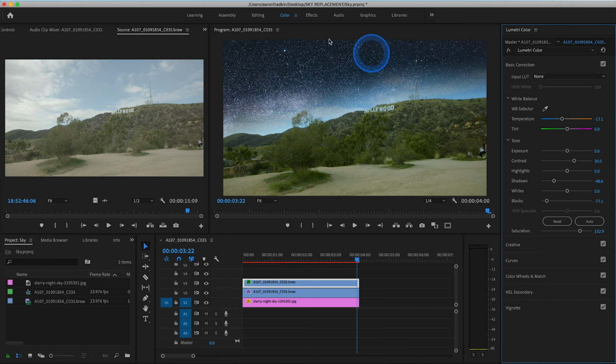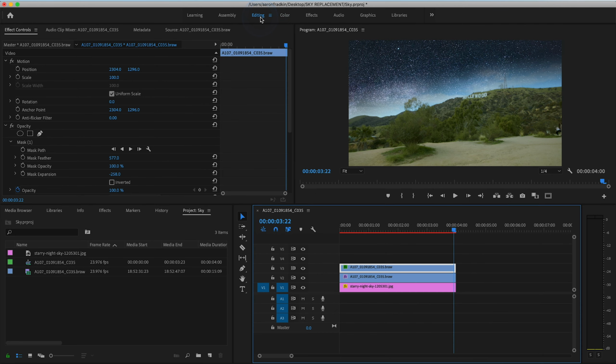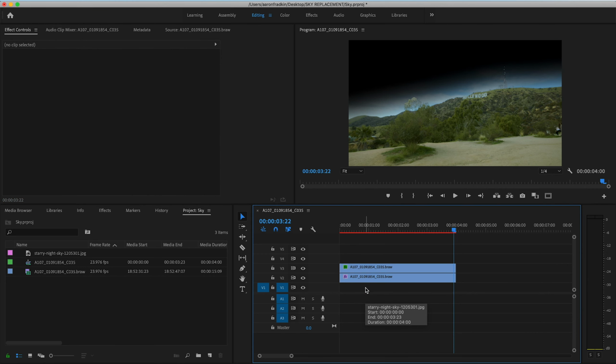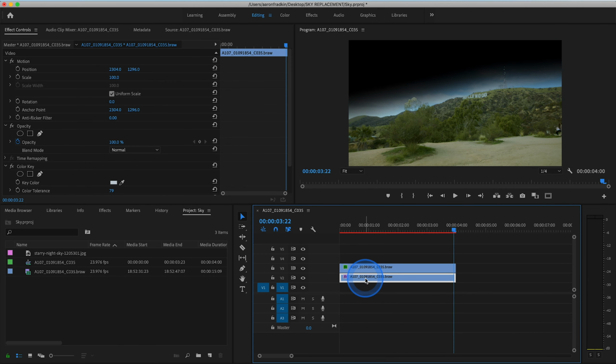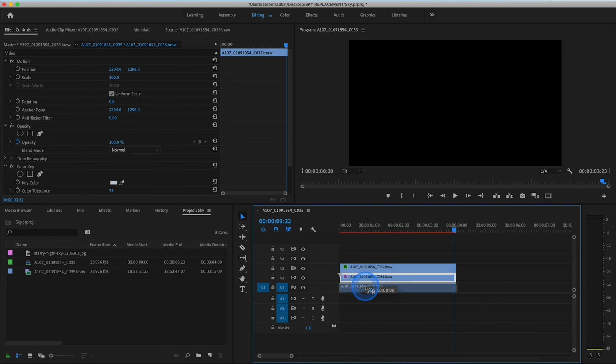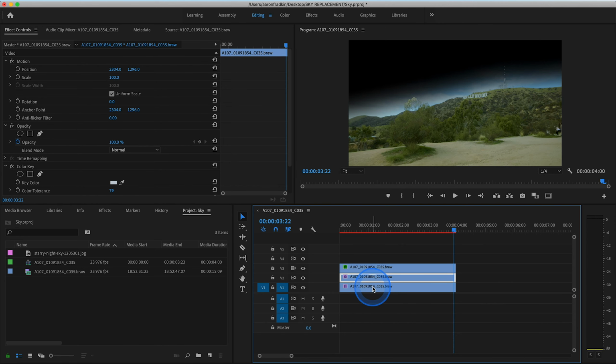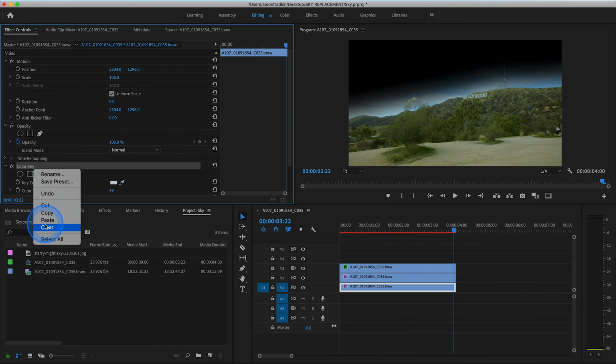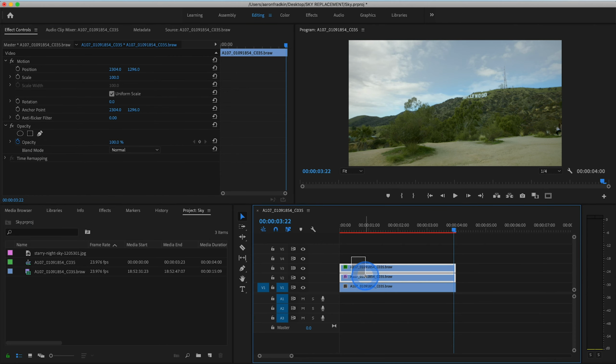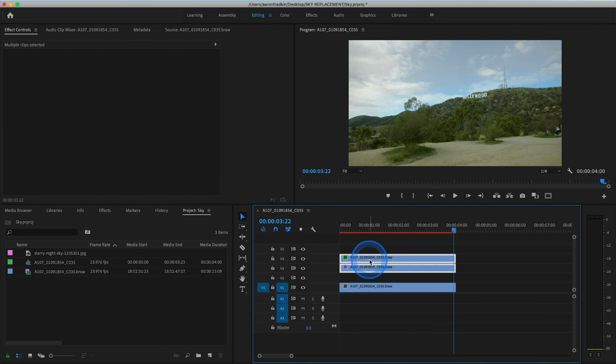So what you can do is go back to your editing workspace, and let's actually delete this Starry Night. And then with this bottom layer selected, let's hit Alt or Option, and then click and drag a duplicate right beneath it. Then what we can do is just select that bottom duplicate layer. Let's delete the color key. And let's move these top two layers right above just to make space for our color matte.